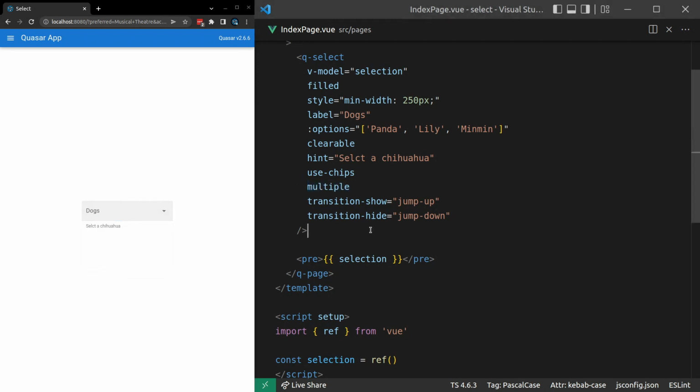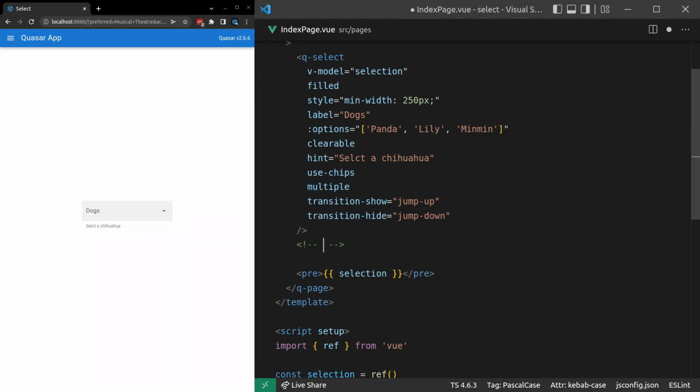So if you want to see the other transitions available to you, jump into the Quasar docs, and at the time of this recording, if you type in transitions inside of that search menu in the top left of the Quasar docs, that's going to show you at the top of the list an option that allows you to look at the other transitions available to you.